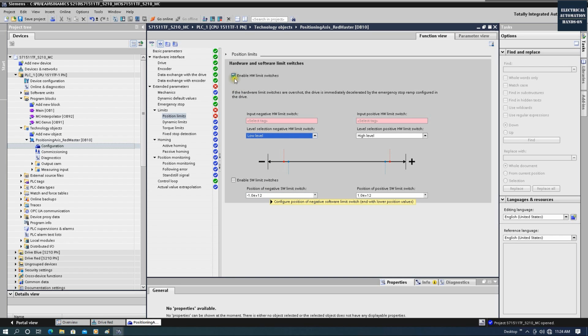Also here you can configure the software limit switch. At the very beginning, if you do want to protect your system, you can probably enable these software limits. And keep in mind, after you enable this, don't forget to home your axis first. Make sure your axis moves just within these software limits.